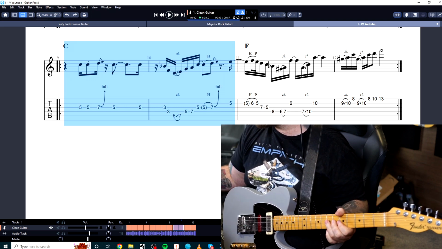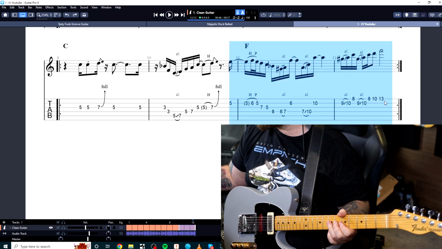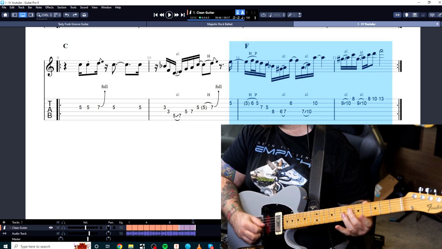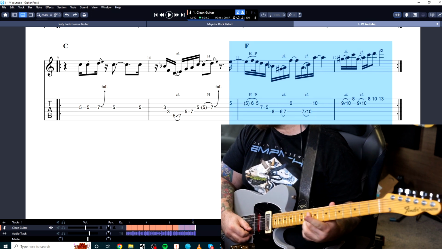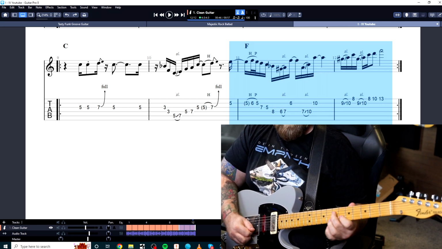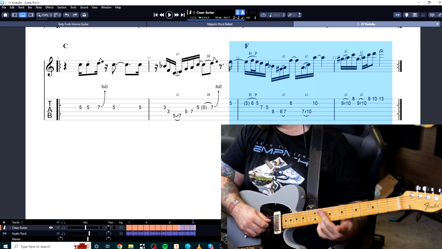And then we're going to resolve this to our F chord. Again, it's going to be around that C shape, but I'm going to move up the neck as I do it. We're going to go... I love using these sixths to transition. And now we're up in this A shape, and I'm going to play.